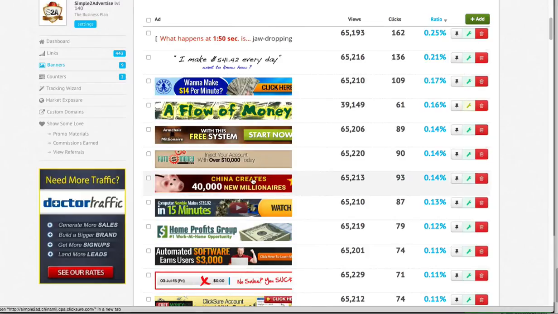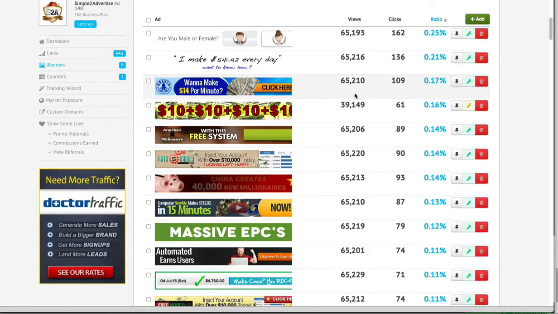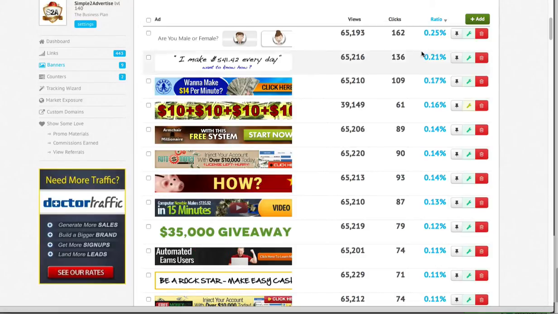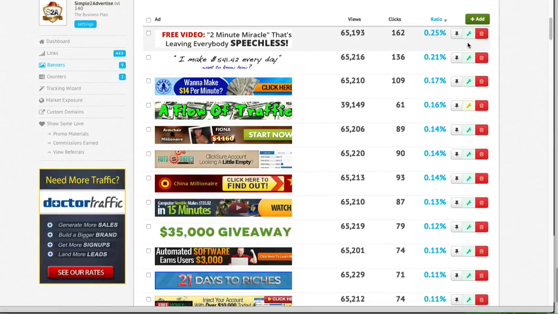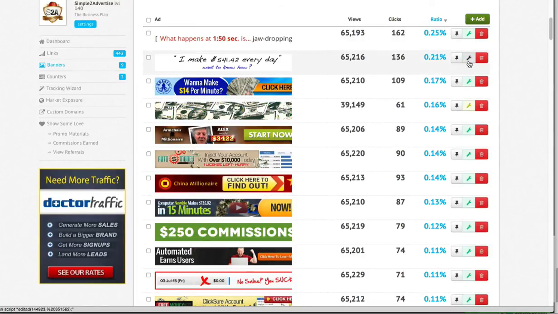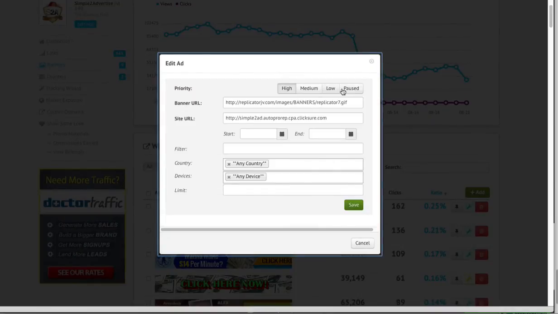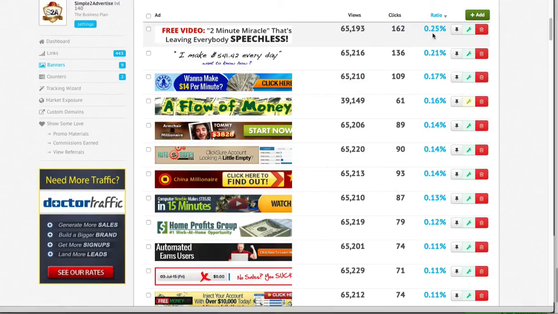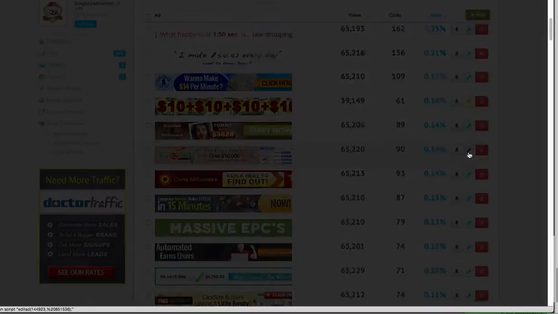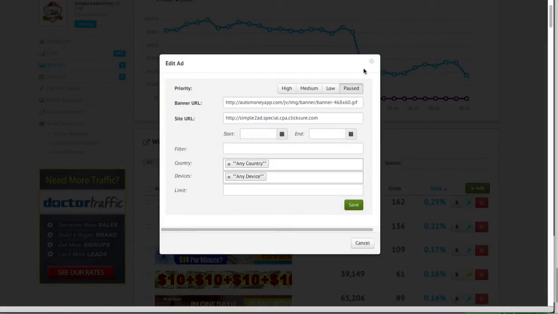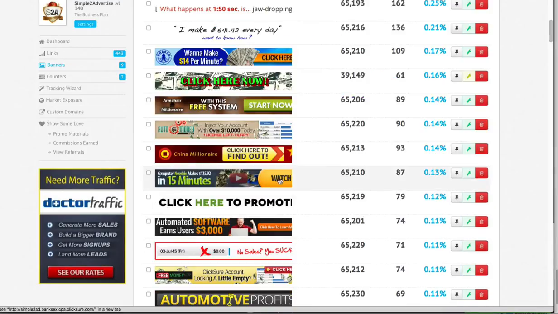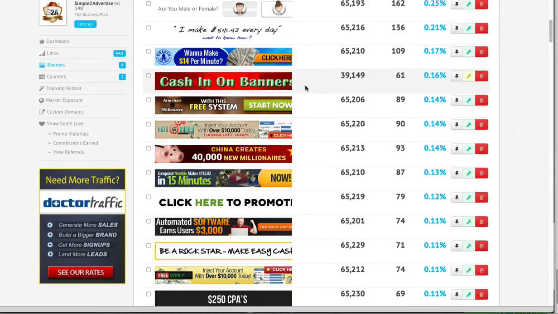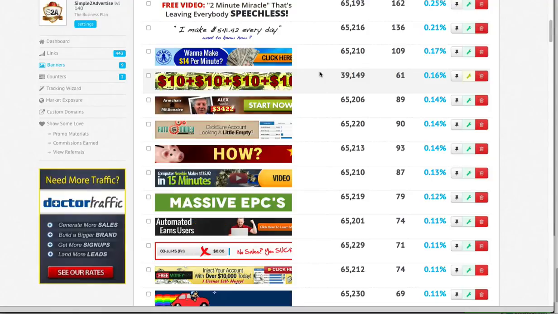So it's going to show you all of your banners. It's going to tell you how many views each one has gotten, how many clicks each one has gotten, and then your click-through ratio. And then if you want, you can click on the little wrench here, and you can change different URLs so that they go slower or faster. If it's not doing well, you may even want to turn it off. So you just go here, you hit paused, and now that banner is paused. And so you can constantly test new banners, and all of this is going in real time.